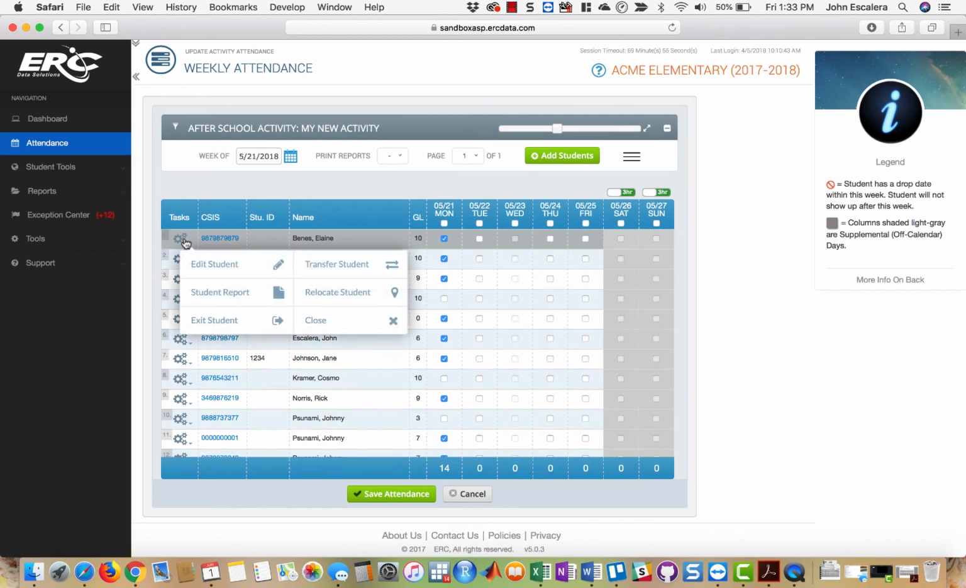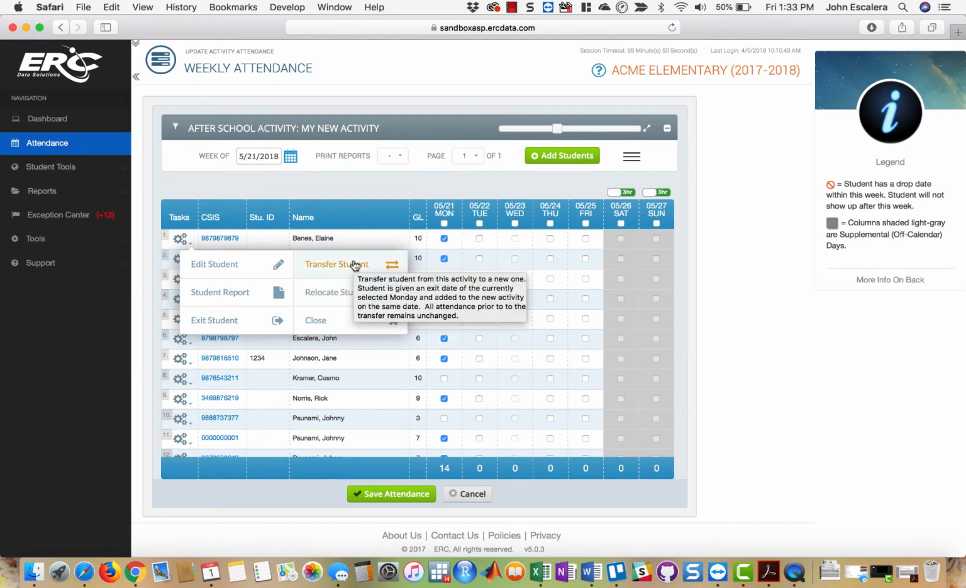The other things you can do here, you can transfer a student and you can relocate a student. What's the difference between transfer and relocate? Just roll over and it'll tell you. Transfer just means, hey, give them a drop date of today and then enroll them in another activity. Relocate means, hey, I put the kid in the wrong activity. We have a bunch of attendance. I need to physically move that kid to another activity along with all their attendance, okay? That makes more sense once you know you need it.